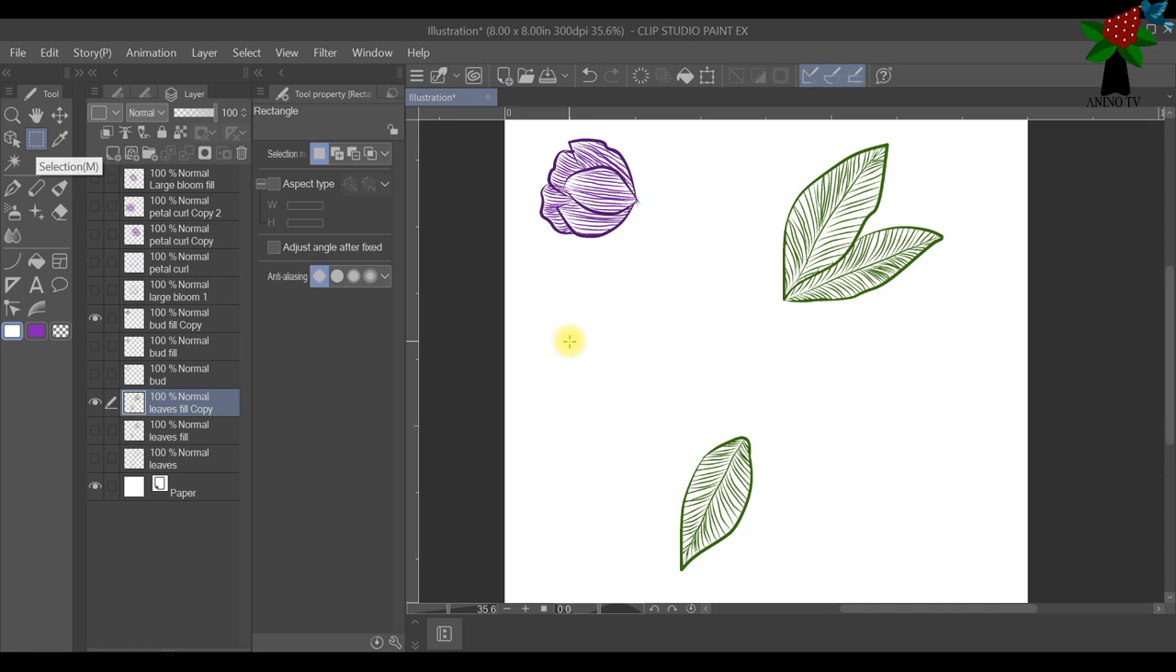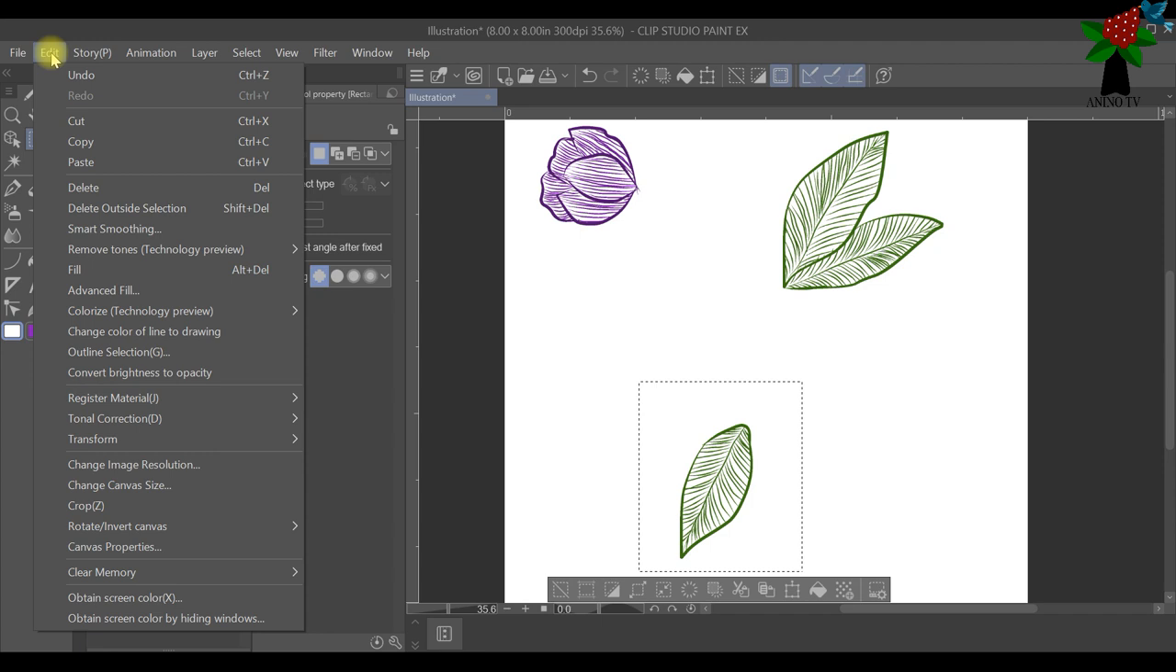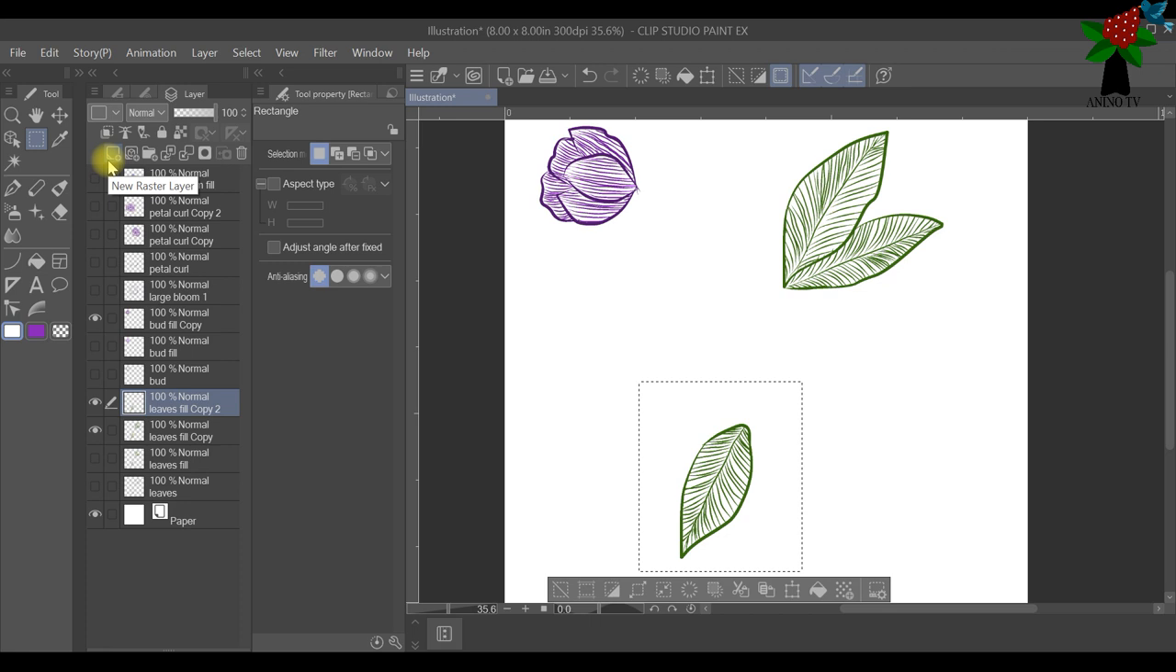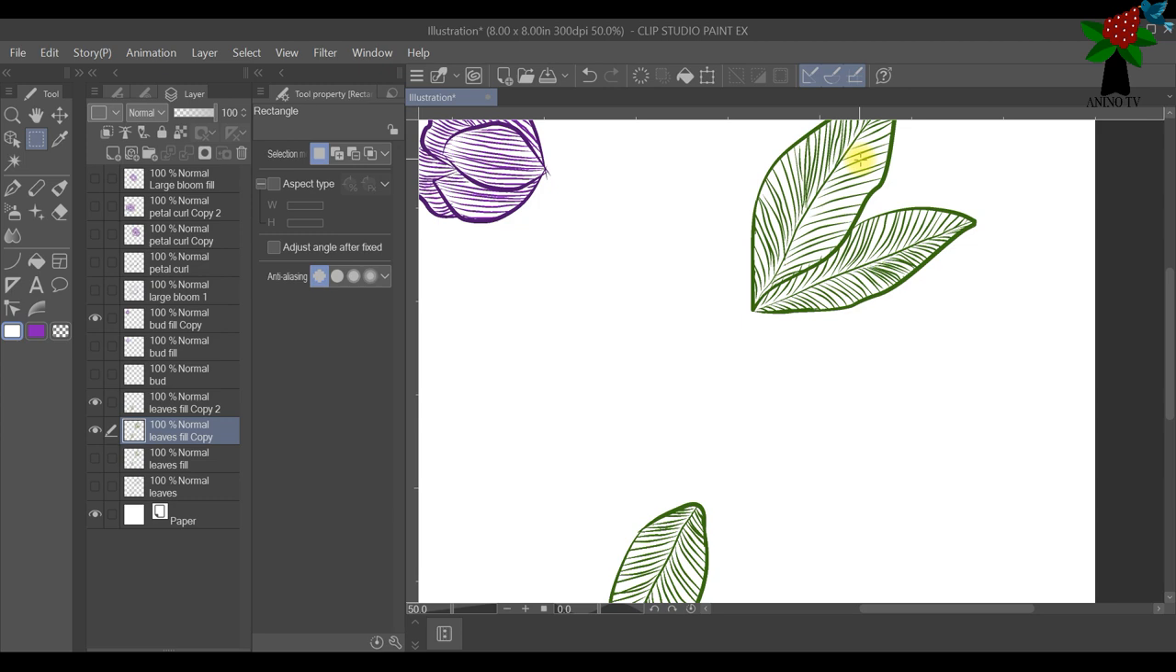Select one of these leaves. Go to edit, copy, and edit, paste. It will paste it into a new layer. Then activate that leaf layer again. Go to select, deselect. We're going to select this other one so that we can place the leaves where we want them to be.